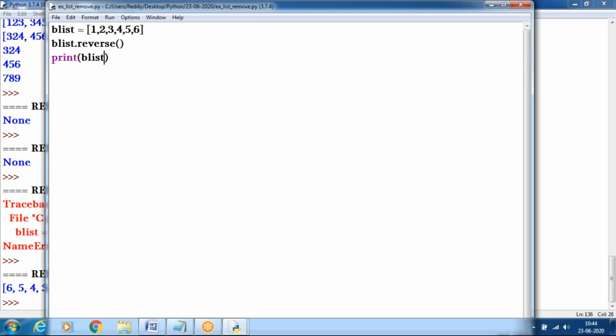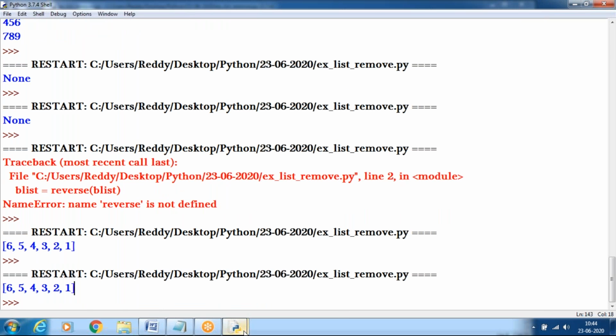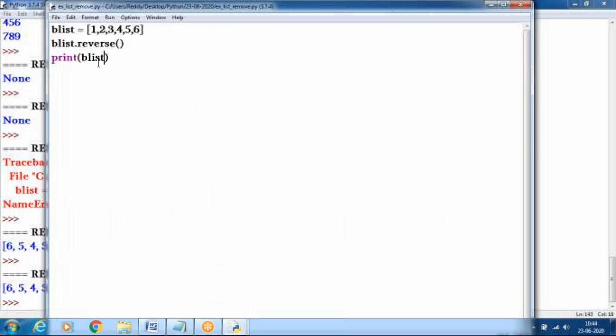So save and run. You will not assign any object. You will use it like this: directly use B list dot reverse and then print the B list. You will not assign anything, and directly you will not print here. Okay.